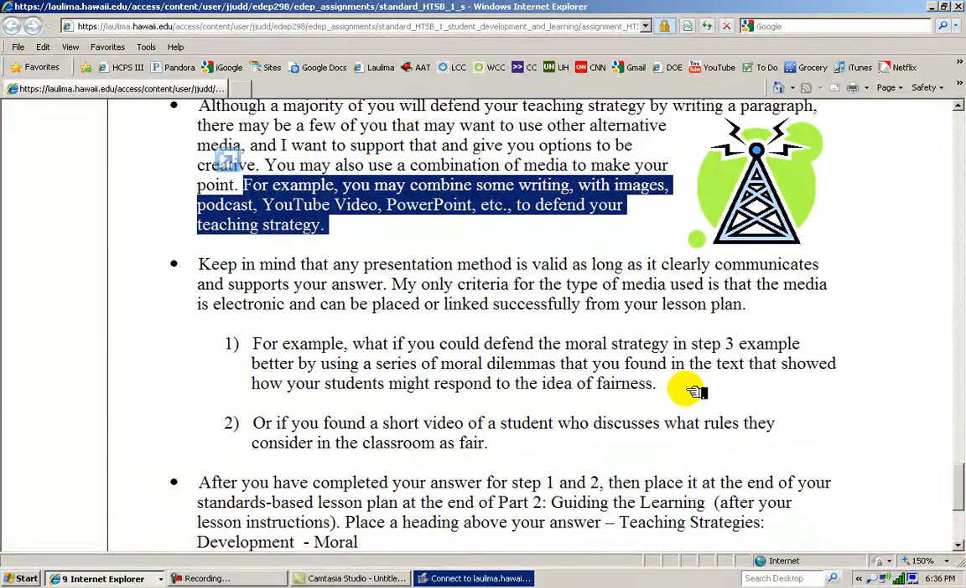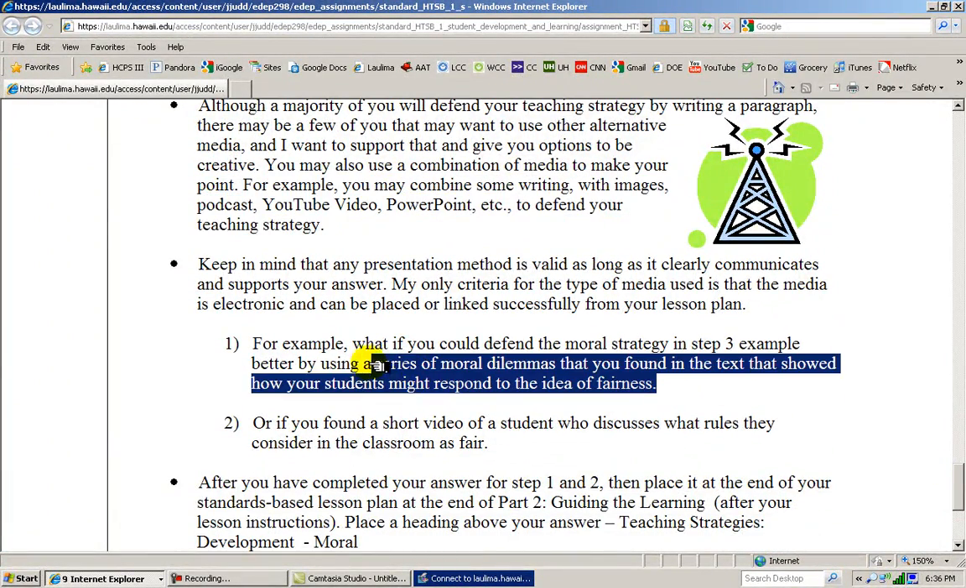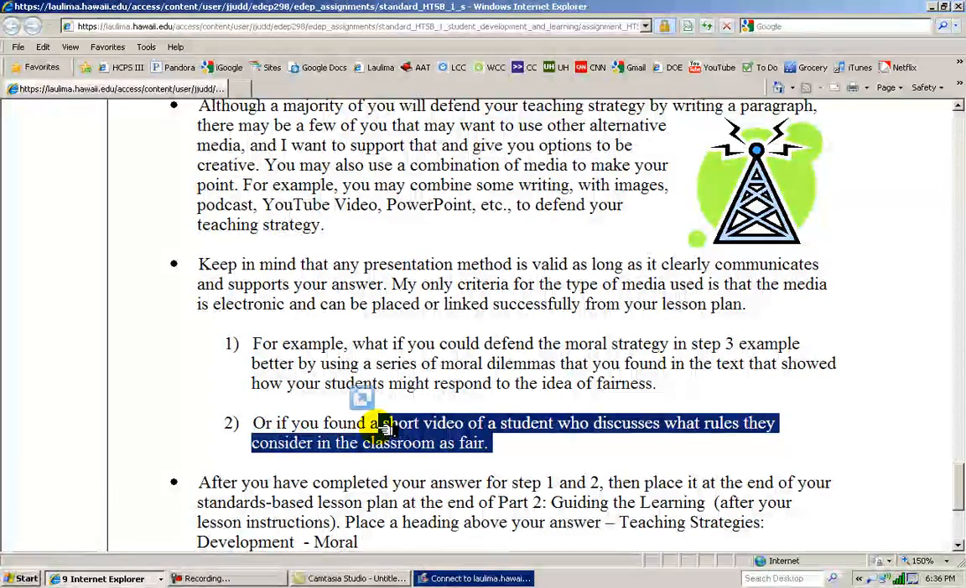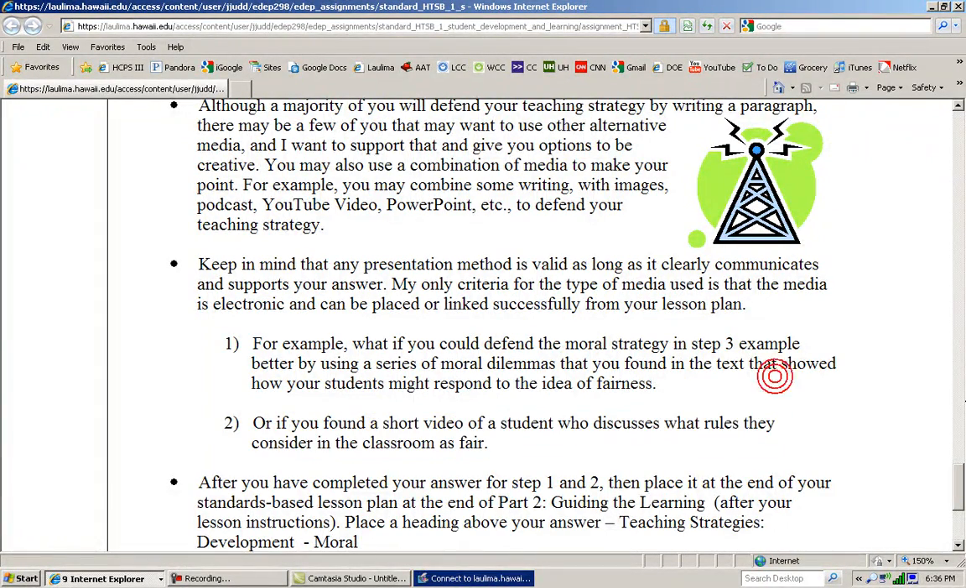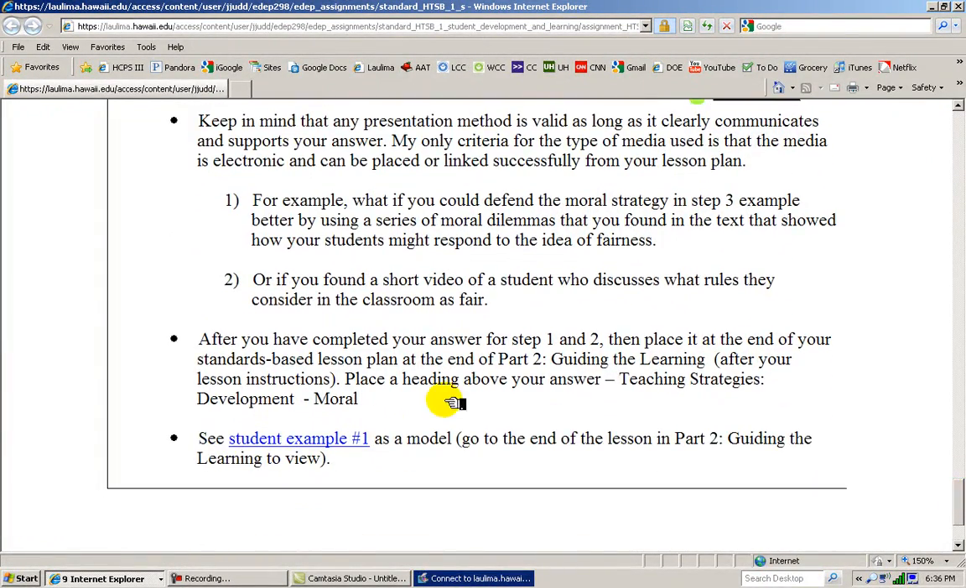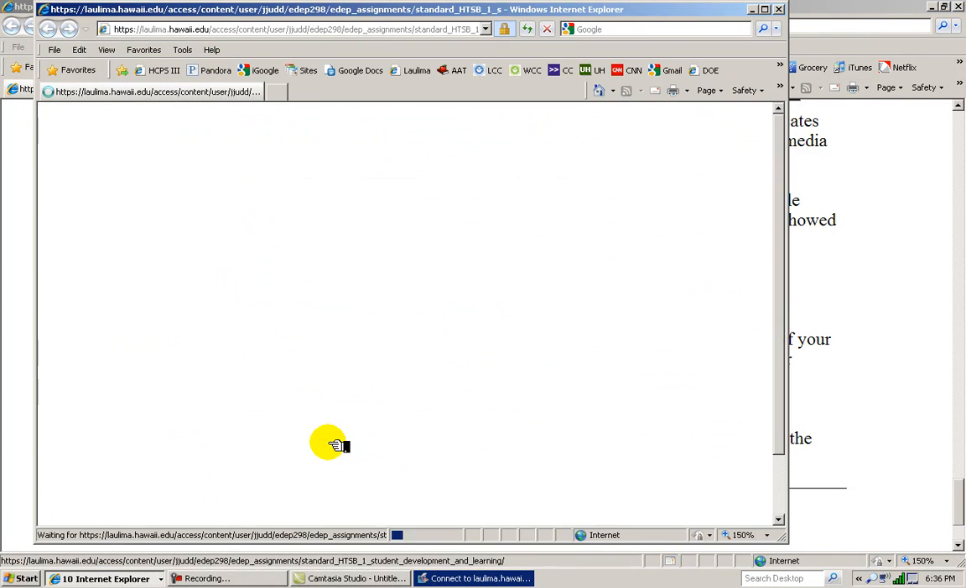So for example, in step 3, maybe you could have used a series of moral dilemmas that you found in the text that showed how your students might respond to the idea of fairness, or a short video of a student who discusses what rules they considered in the classroom as fair. Then you'll want to add it to your lesson plan as the final strategy for development.